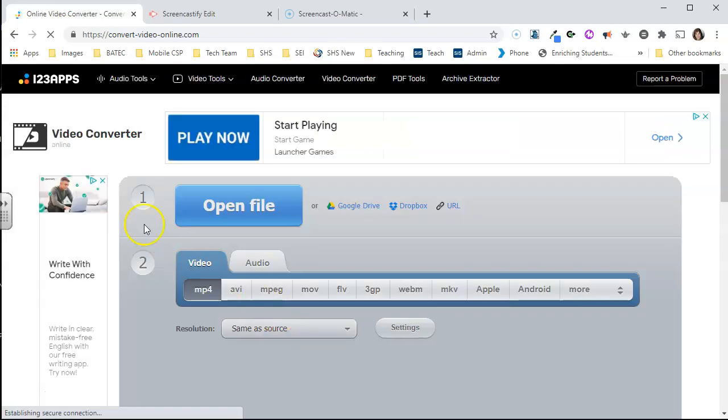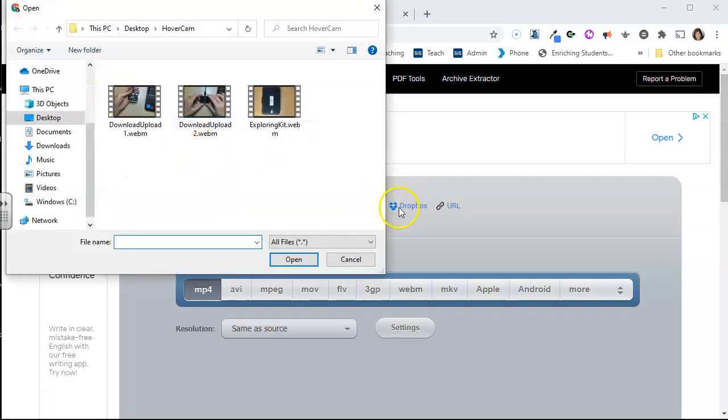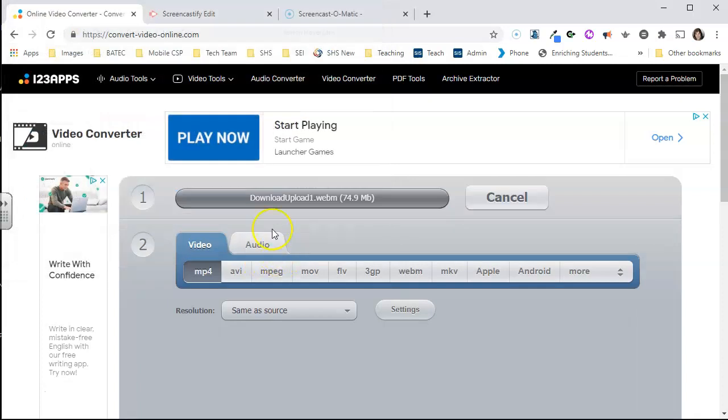And there's literally three steps. They number you right through it. It's really easy. So first we're going to open our file. And we could go right into Dropbox or to Google Drive if we want, but mine are on my computer in my HoverCam folder. So I'm going to pick the first one that I want to convert, and I'm going to click the open button, and it's just going to upload that file.